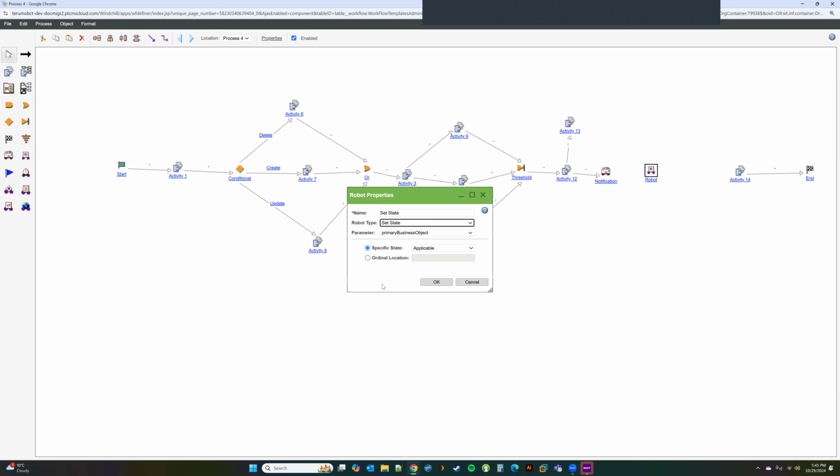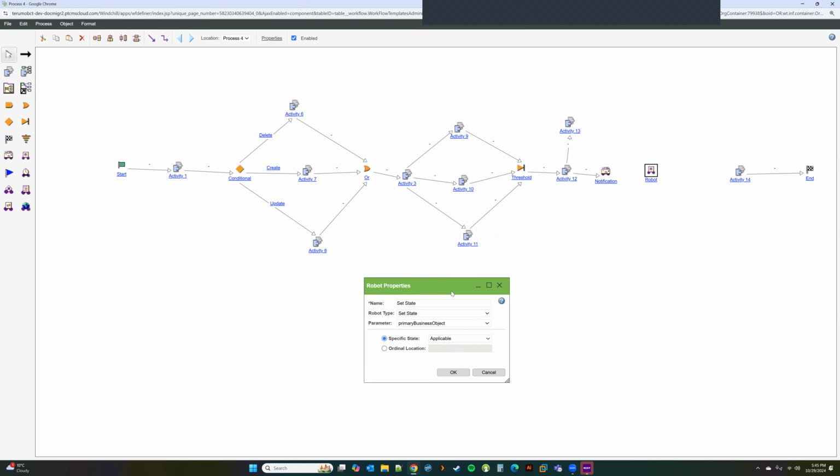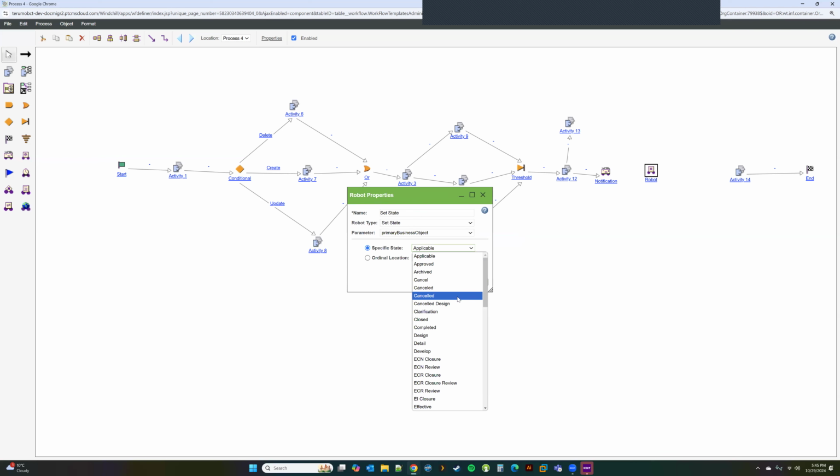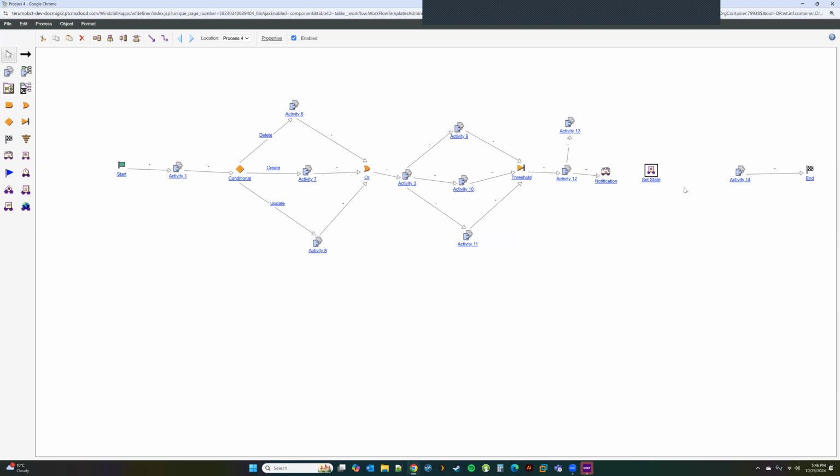So let's say the object is in work. At the completion of this workflow, once all these activities are completed, we want to move the object from in work to released or any other state. We select which state we want to move the object to, released, click OK. So now it will set the state of the object to released.